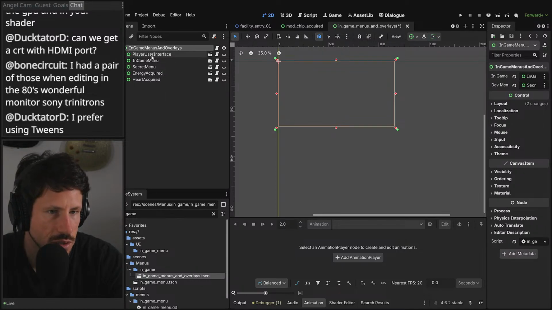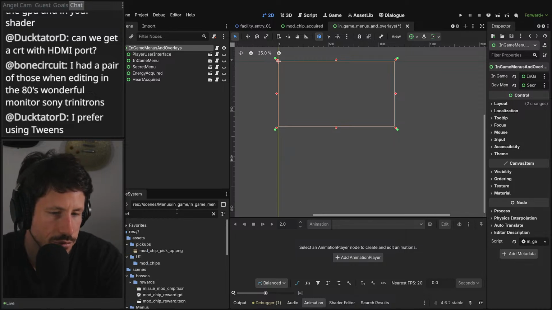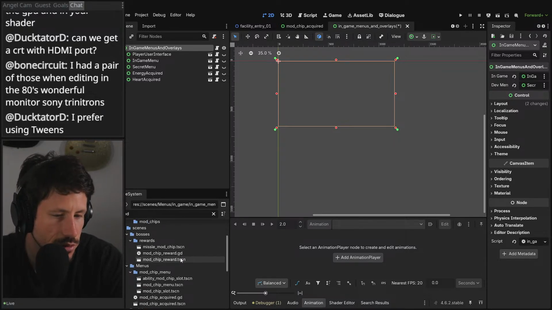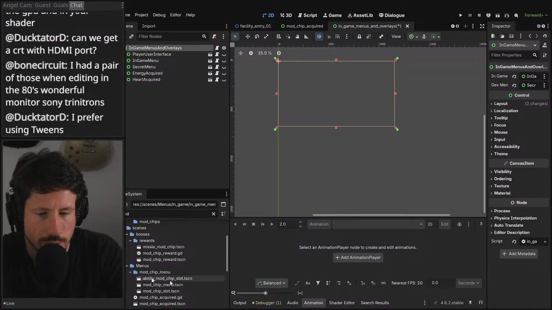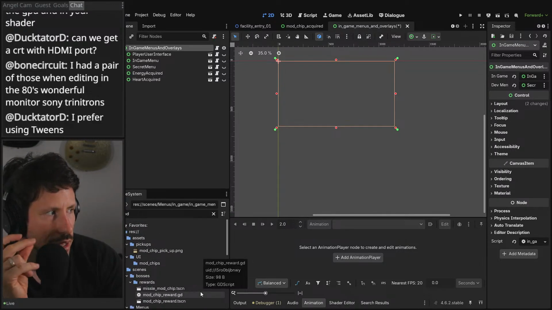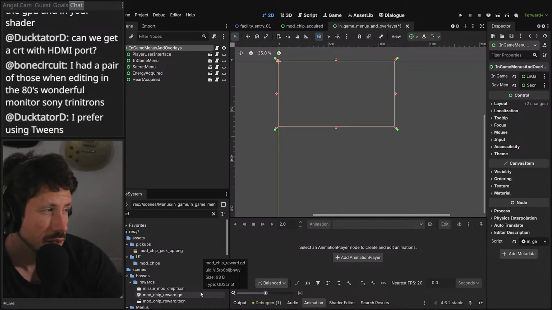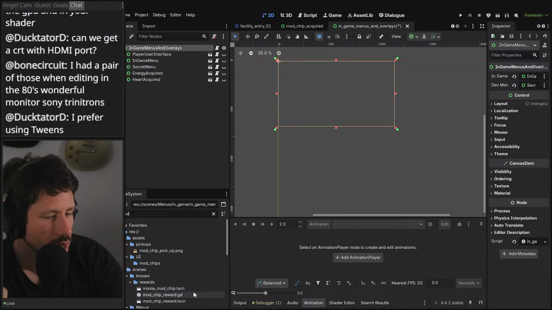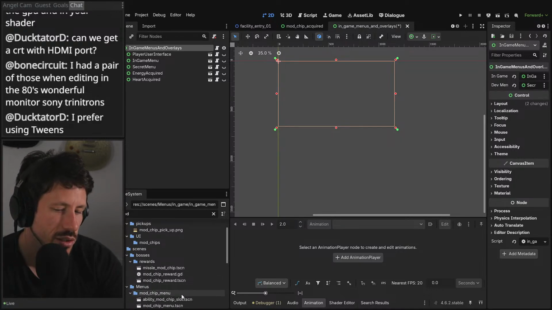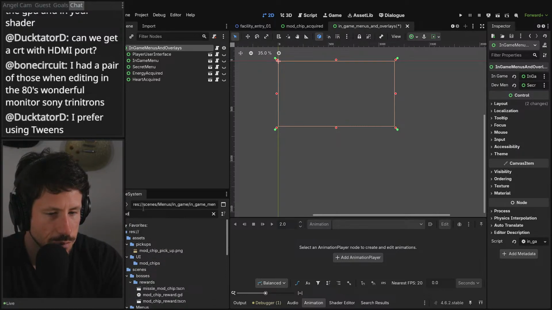I prefer using tweens. Same. Hard agree, tweens are better. For this, I'm just using animations. It depends what I'm doing. For a lot of in-game stuff, I will use tweens. But for this, it's very specific. I want it to move a very specific way, so the visual feedback helps, and that's when I'll use the animation player. But realistically, I think tweens are most of the time better. Mod chip acquired. Mod chip.